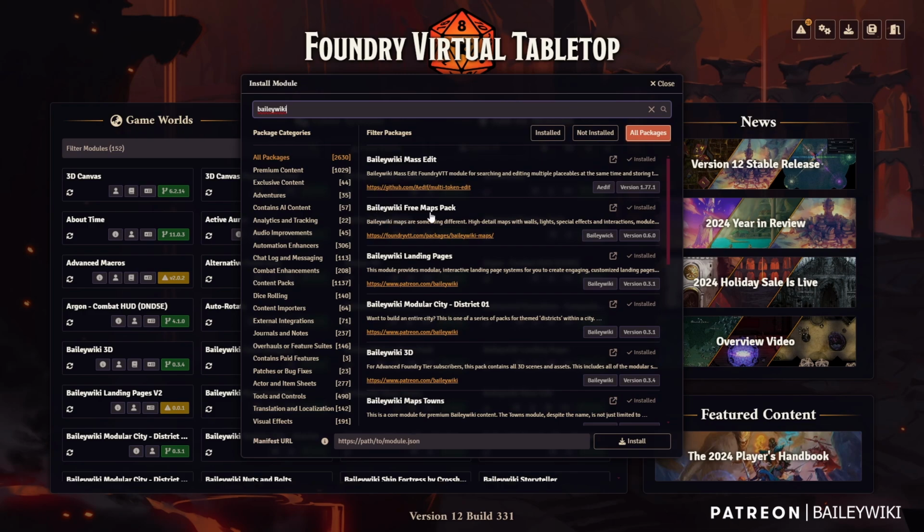You do not need the free maps module. That's just a free maps module for others who are non-subscribers to try out our stuff. If you are a paid subscriber, you don't need that at all. There are better versions of all of these maps and assets in the premium modules. So with the exception of Baileywiki free maps, install everything else.